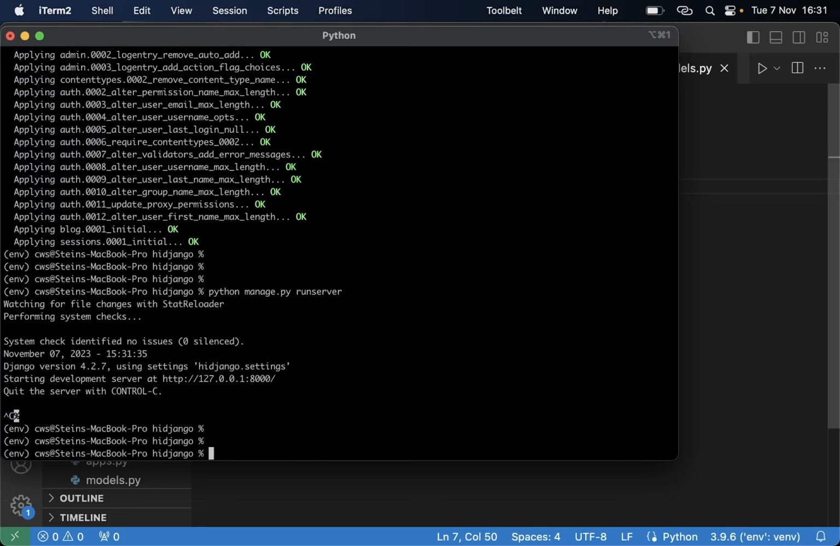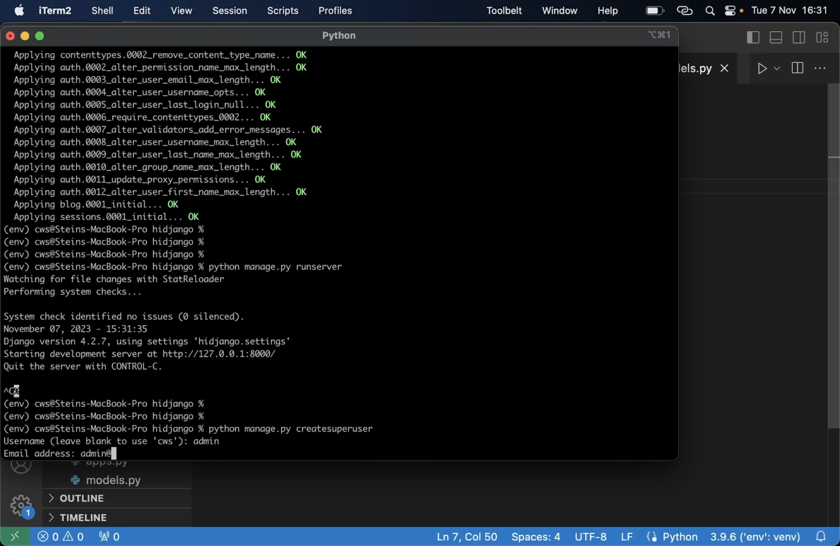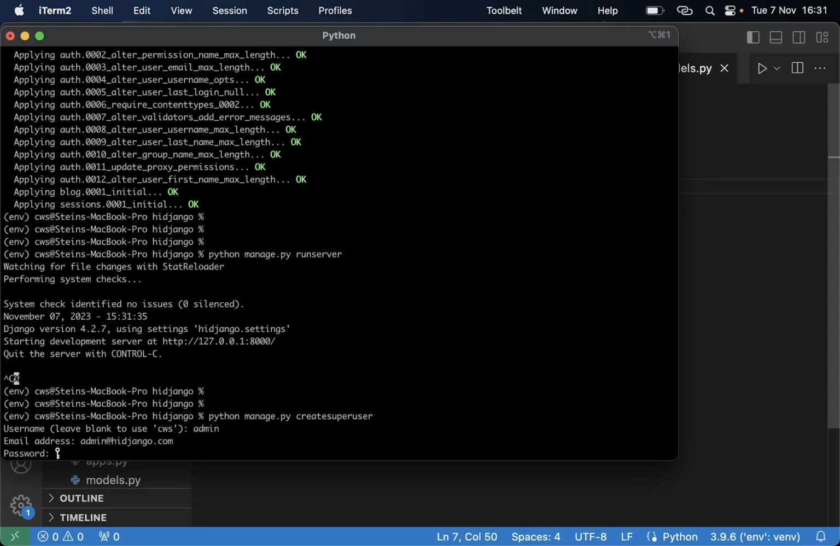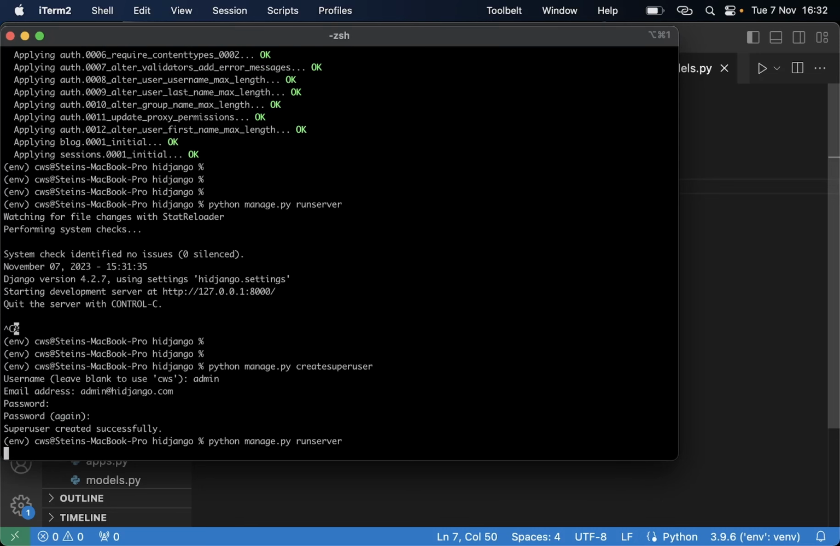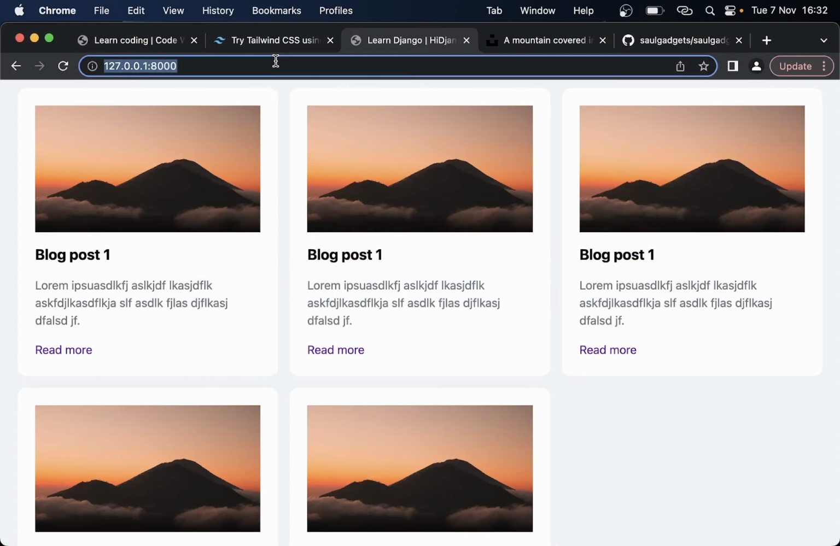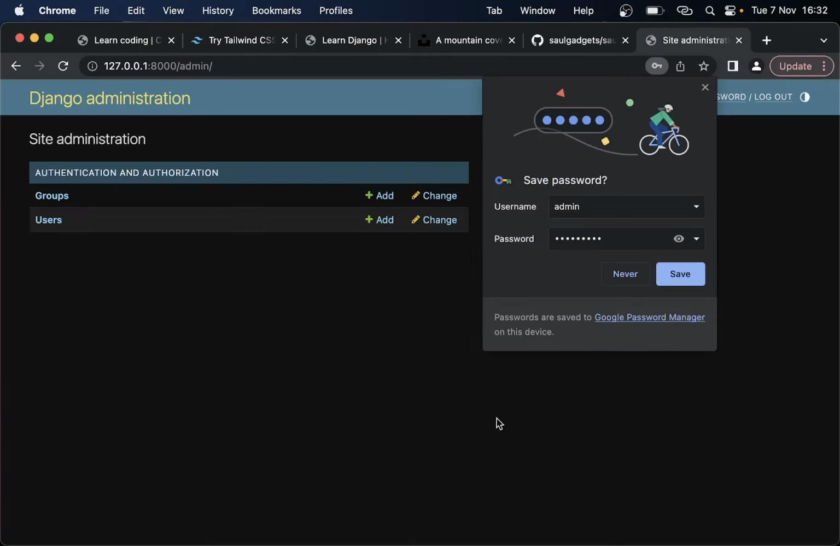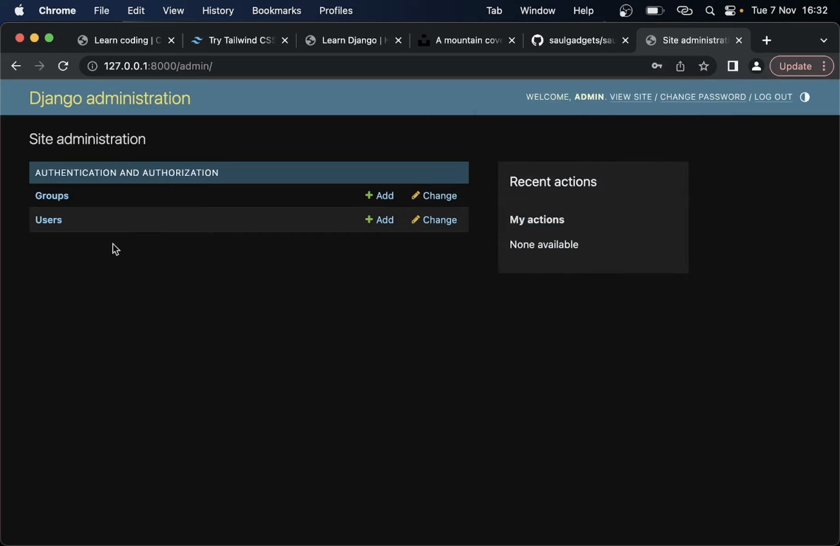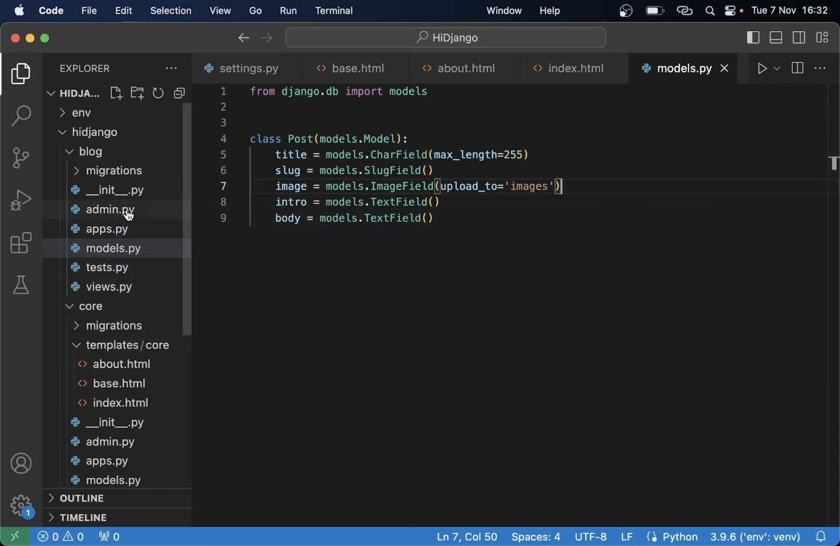Before we start adding data, we need to create a superuser, so we can log in to the admin interface. python manage.py createsuperuser, username admin at django.com, and then my password, like that. So now I can run the server, go back to the browser, copy this, and go to /admin and log in with the user I just created. Okay, so the post model isn't appearing here because we haven't registered it with the admin interface.